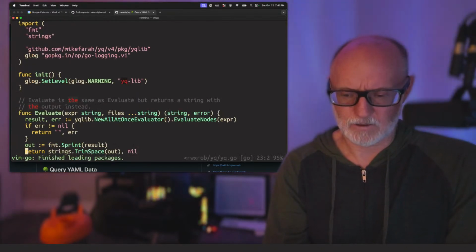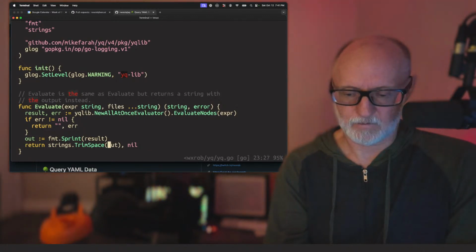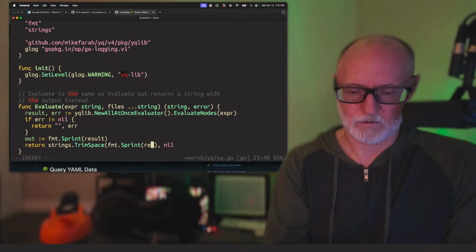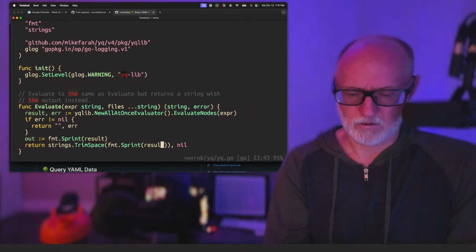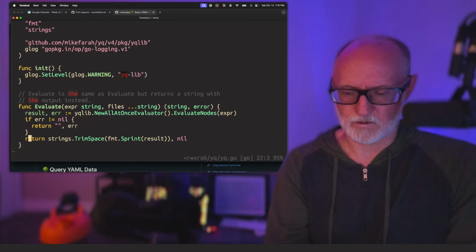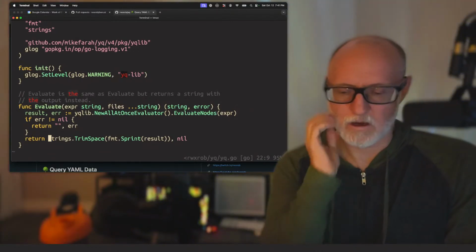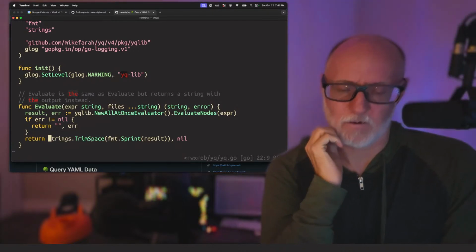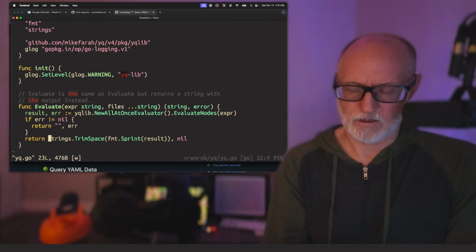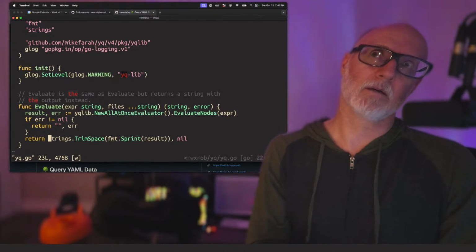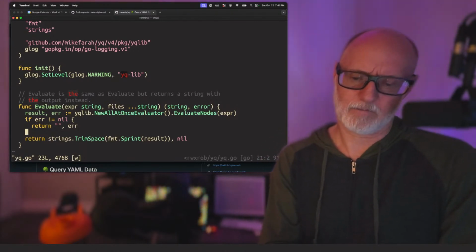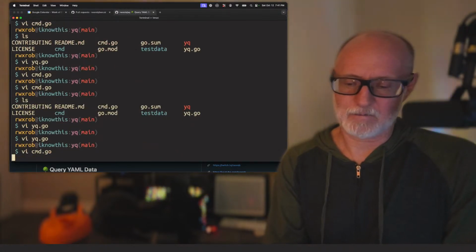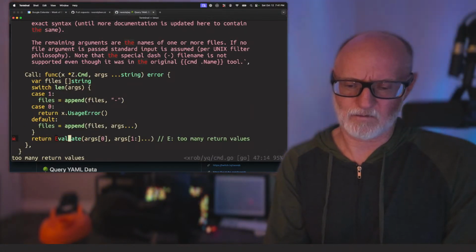In fact, sprint result. I don't even think we need the trim space, honestly. But we're going to leave that in there. I think the reason for that is so that it would be on the same line. God, look at how much smaller this file is. I cannot stand it. It's driving me nuts.